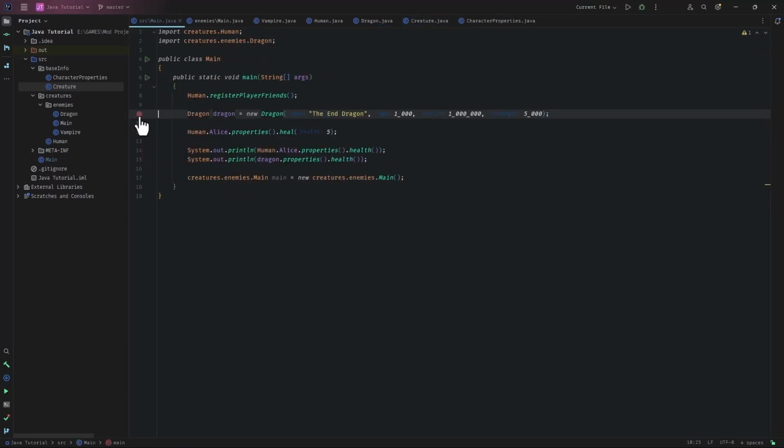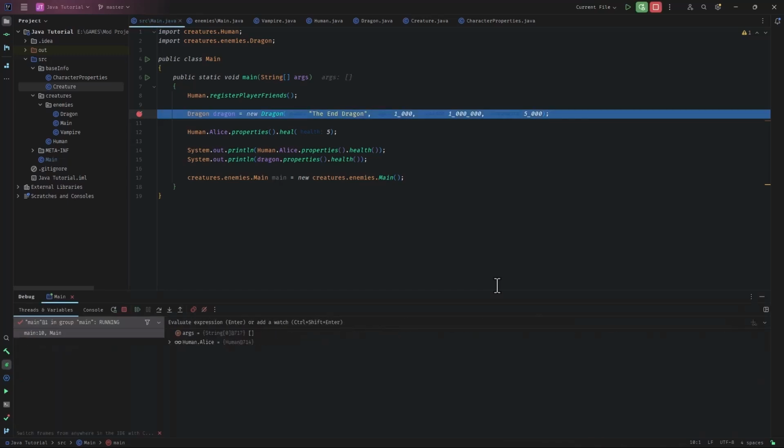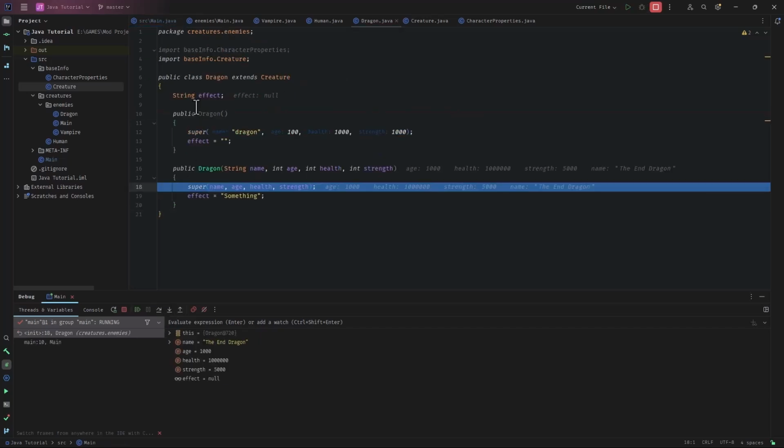Let's put a breakpoint here and use debug mode this time, because I want to show you how the flow of logic is going on. It says that, okay, we want to create a dragon. You put a breakpoint here. We stopped here. Now we say go into. You see that it jumped into the dragon class, called this constructor, and stopped on this line.